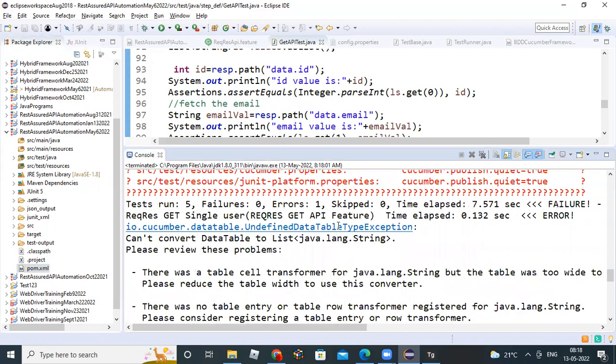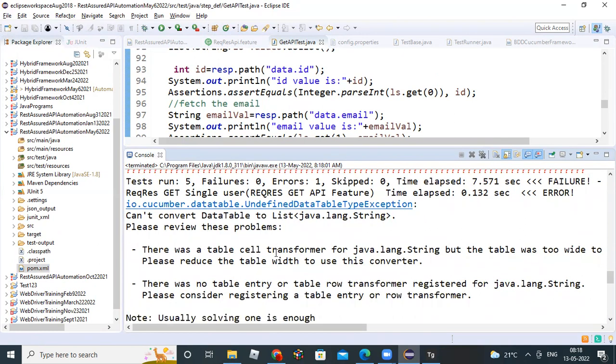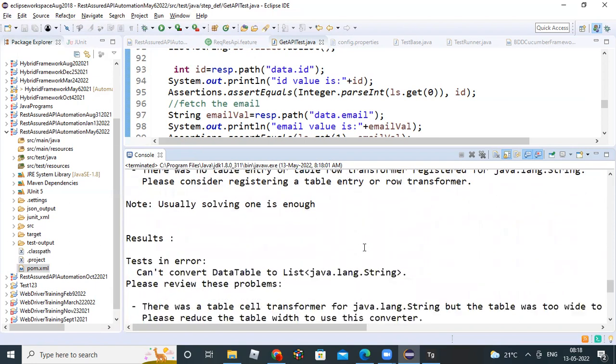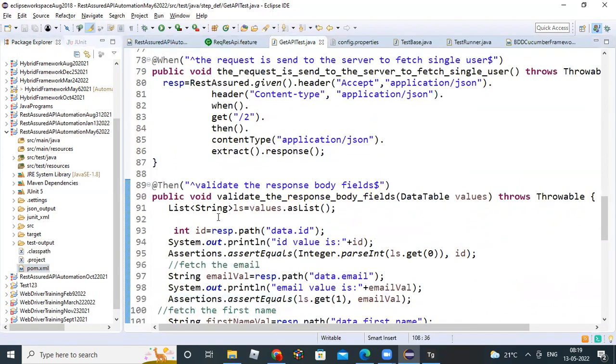Error. Undefined table type exception. Okay, so it can't convert a data table to a list of, we got an error. So there was a table cell transform for Java, but the table was too wide. Okay, so I'll take a list otherwise. So list will take, okay, list will take. So it is not converting, but list will take. So let's convert that, because if there is one, it is okay. If multiple are there, you have to take a list.